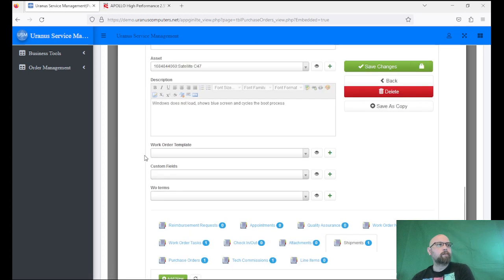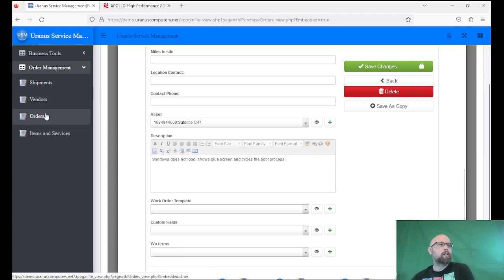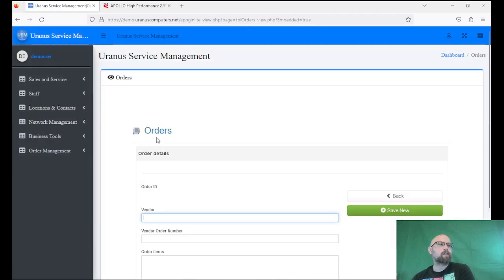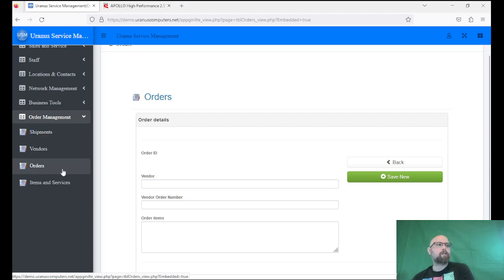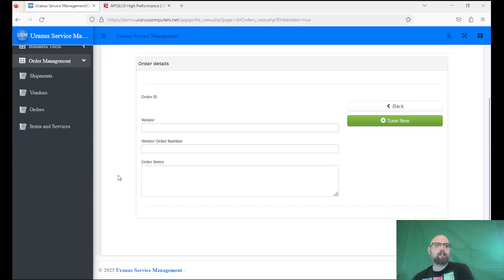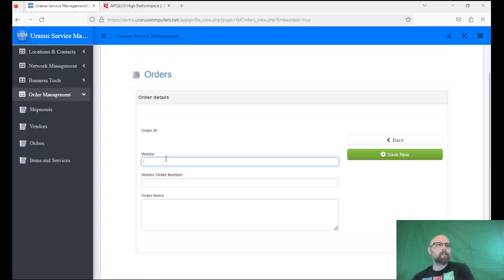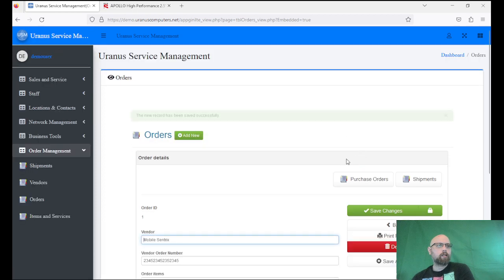So again, you go under order management, and you go under orders, and this is actually where you would do most of the stuff, not necessarily from the work order. Every one of these things under order management, you have shipments, you have vendors, you have orders, items, and services. So if there's things that you are adding to the work order as an item or service, then you can add that to the work order. So this would be Mobile Centrics. So that's the internal order.